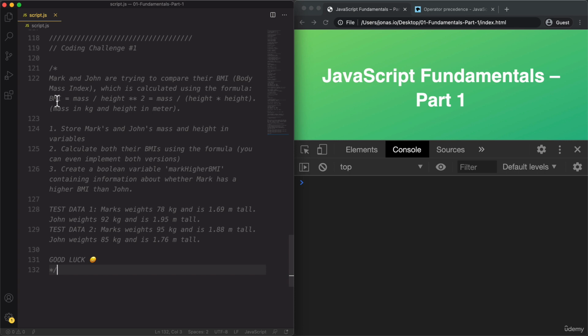And the BMI is calculated using this formula. So BMI is equal to mass divided by the height squared, okay? And so squared is the exponentiation operator that we talked about before with the 2, okay? And so that is also the same as mass equals height times height, okay? So this part is the same as this one. So you can choose to calculate the BMI either way.